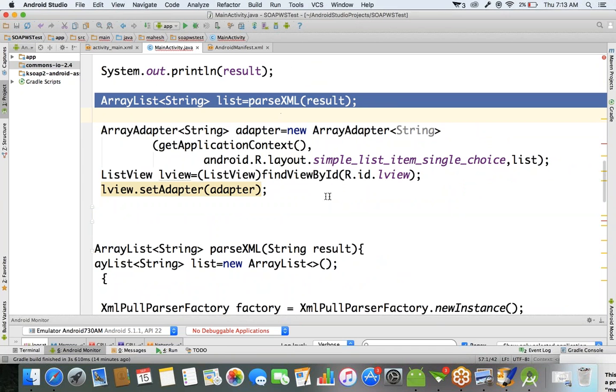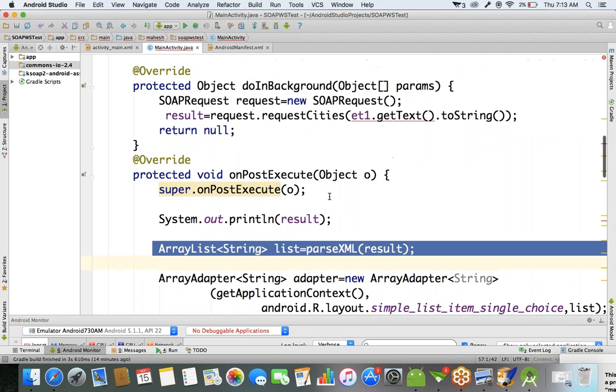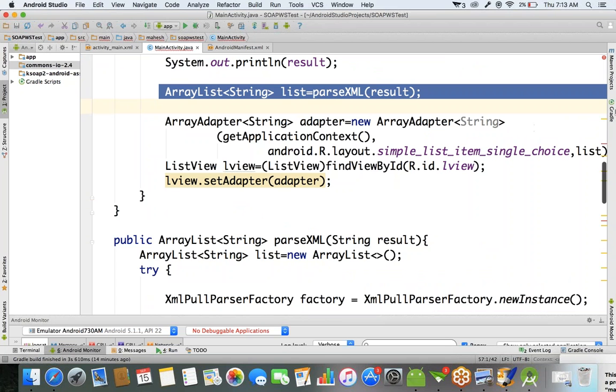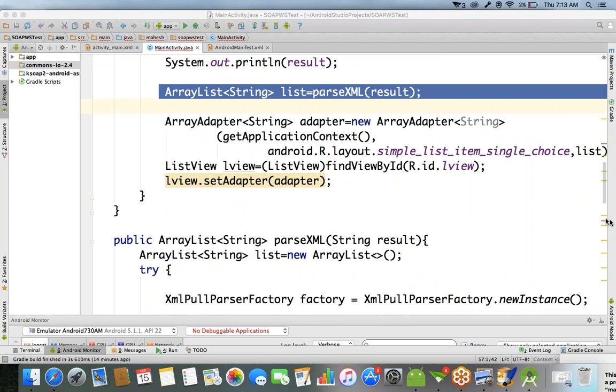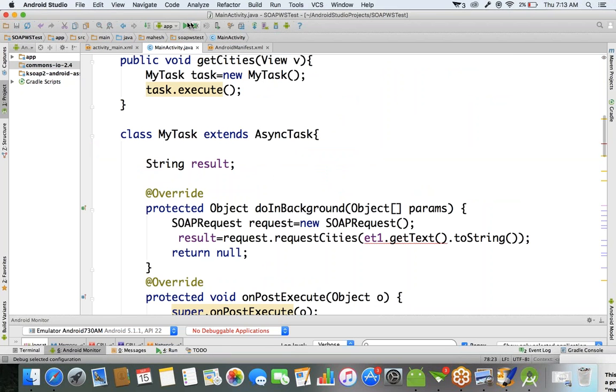Let's run the application. It's showing some errors somewhere. While i is not equal to... That's it. Okay. Let's run the program now.